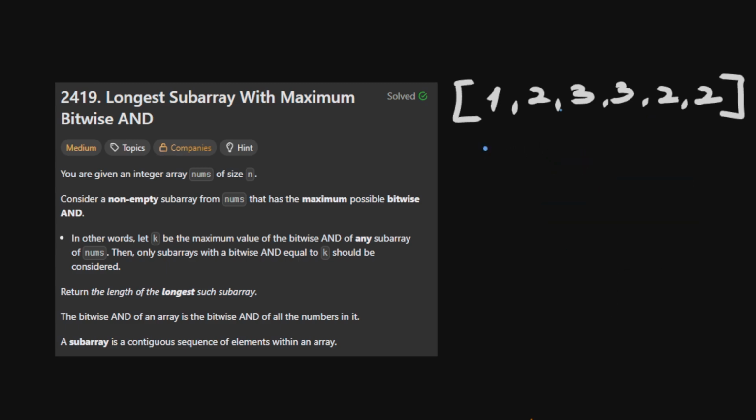So the approach is simple. First we find the maximum value here. We will call this mx, and this is 3. And next we are iterating this from left to right, and we are checking how many consecutive 3s we have as a maximum. So we will have a variable current where we are storing current 3s we've seen so far. This is initially 0, and result is initially 0.